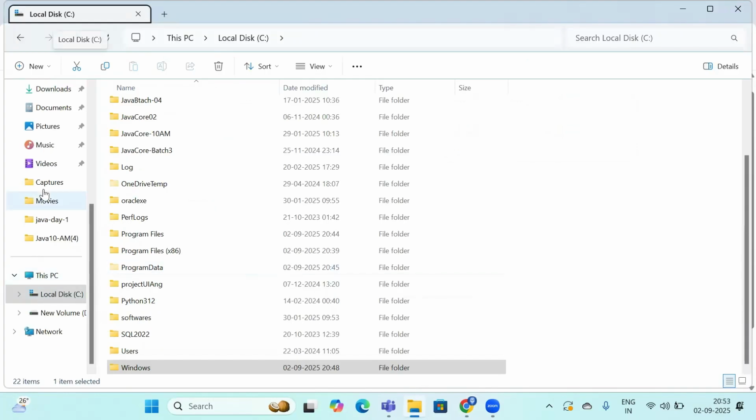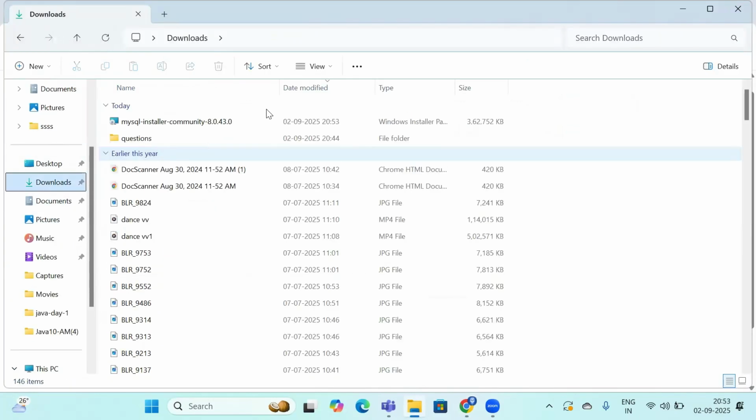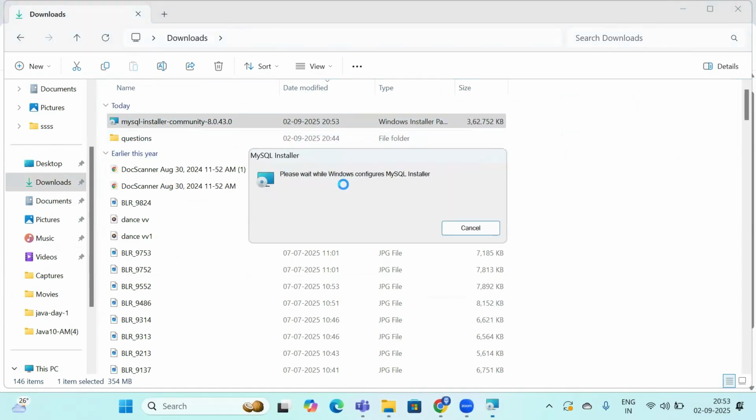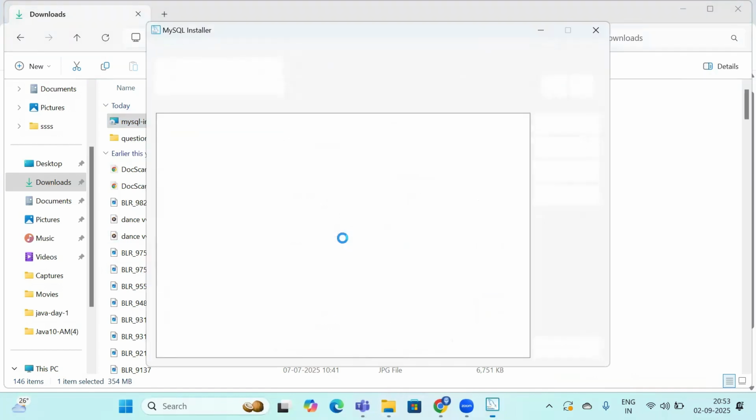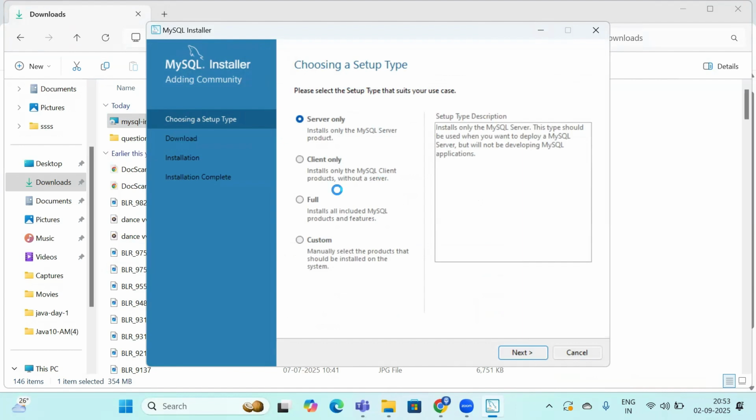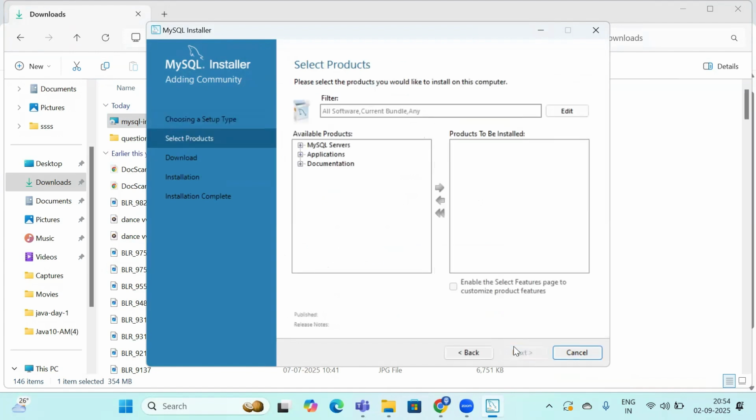Go to your Downloads folder where the download is. Click this, then double click. It is asking to allow, click yes. Click next, and click yes again. Next. Here you choose a setup type. You can click custom here. Then click next. Here we have three options.